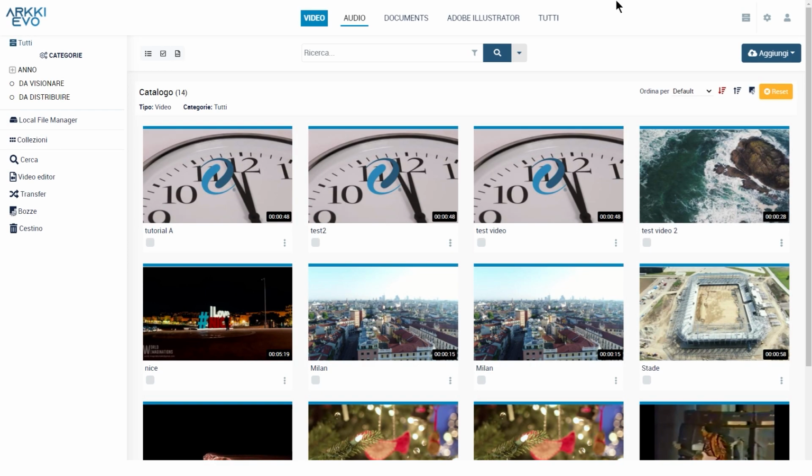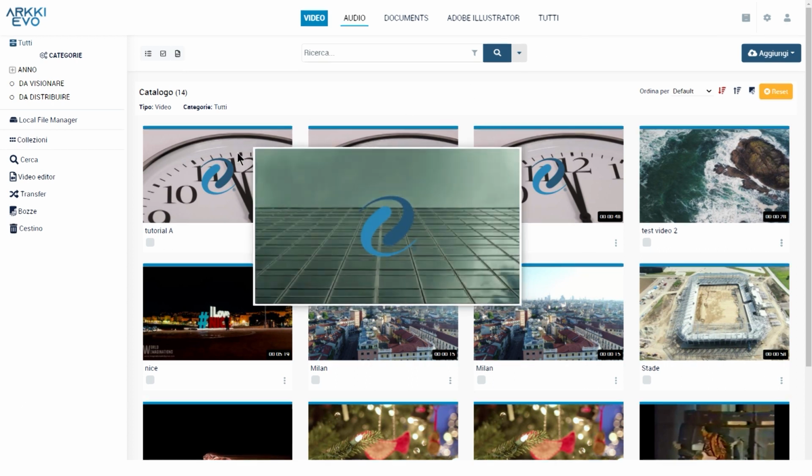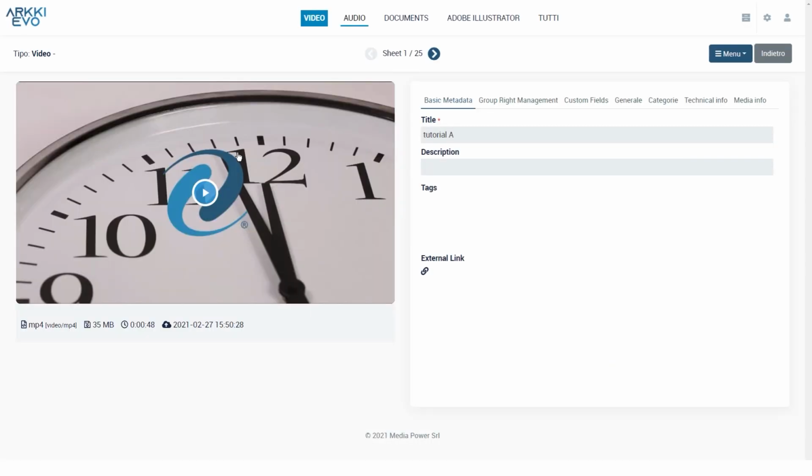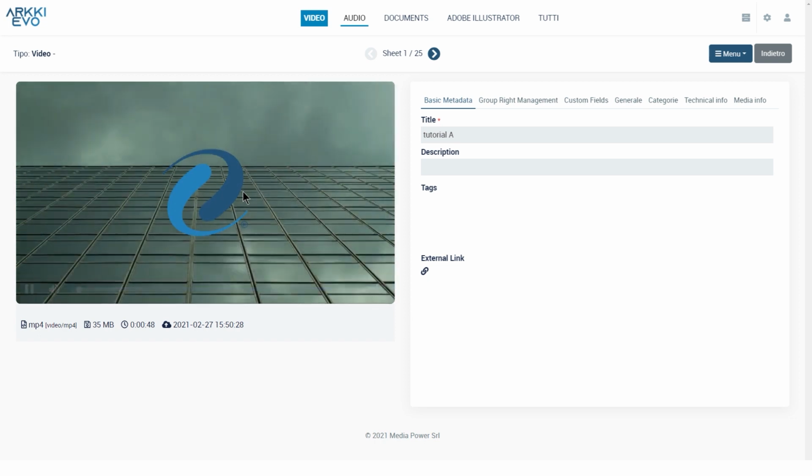This chapter is dedicated to the browsing of the assets in the catalog. Clicking on one of them, the interface will present the details of the asset. On the left side, you have the media that can be fully browsed via the preview window.